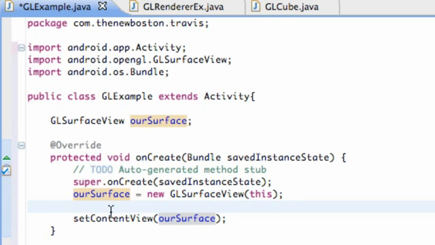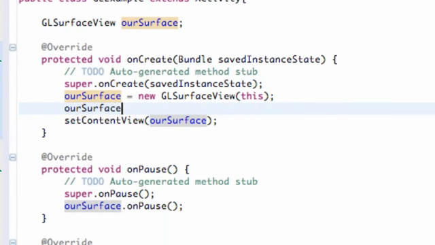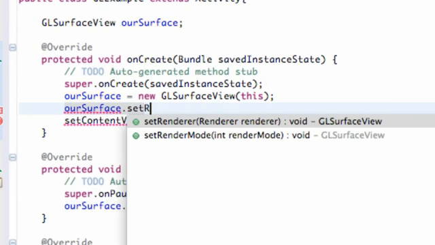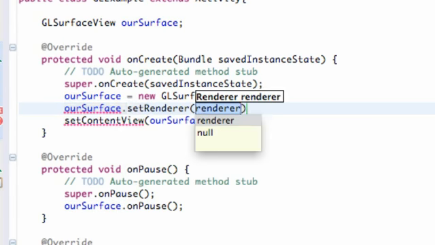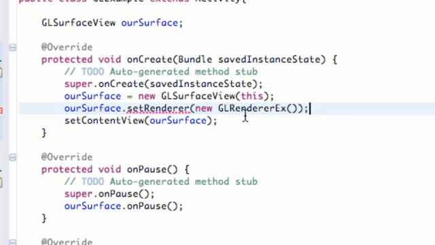Again, we set up that surface view called our surface, and all we're going to do is add a renderer to it. So we're going to say dot set renderer, and we're just going to say a new GL renderer ex, which is what we're creating. And there we go. Basically, we're setting up a renderer that we're creating.